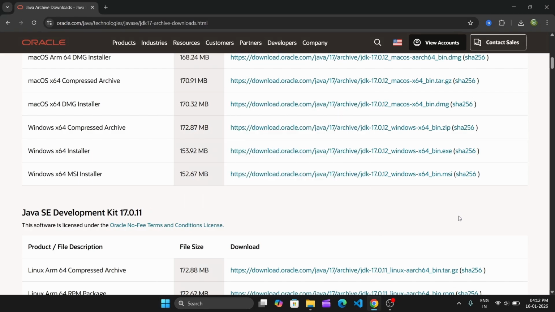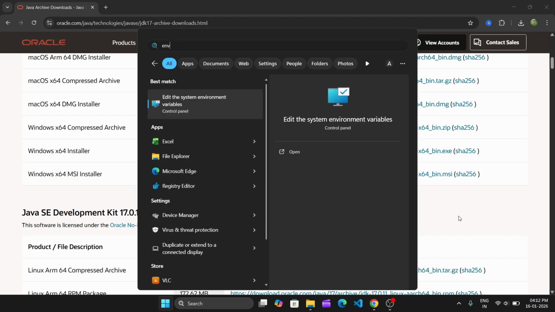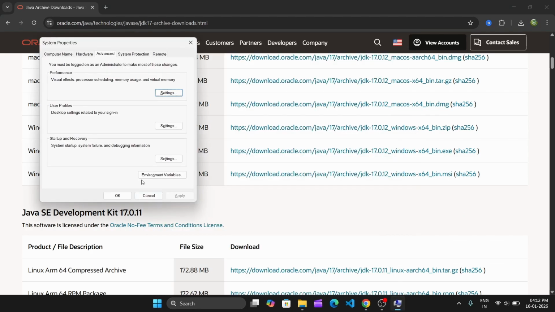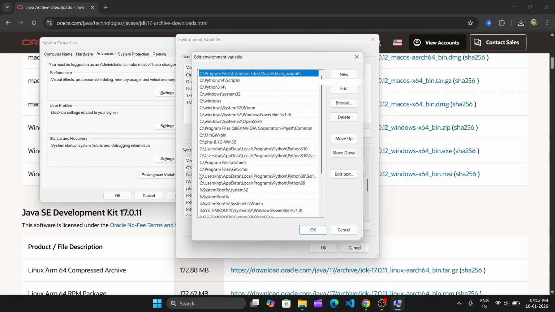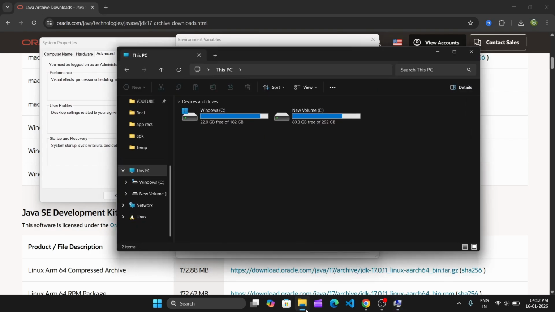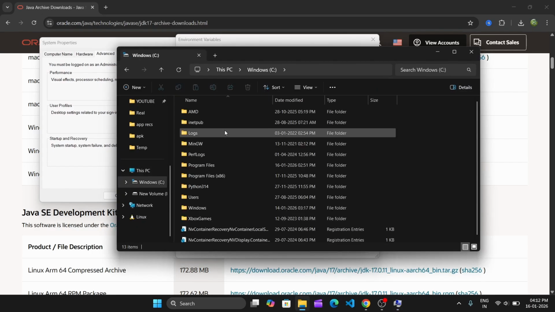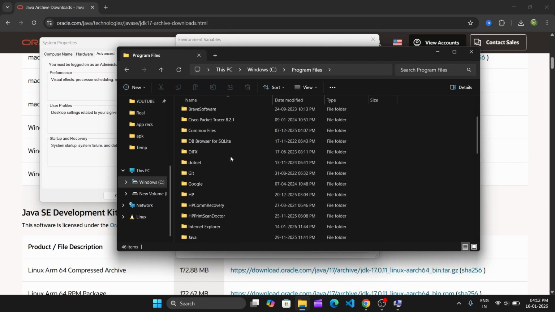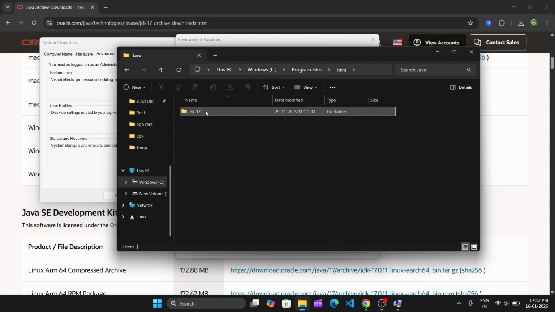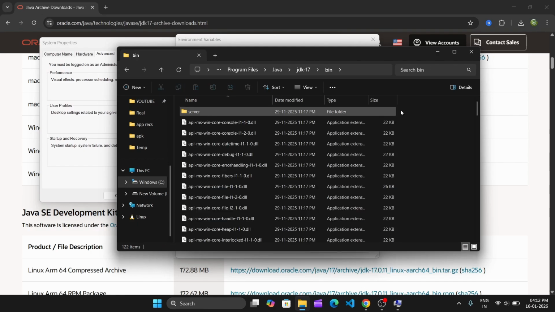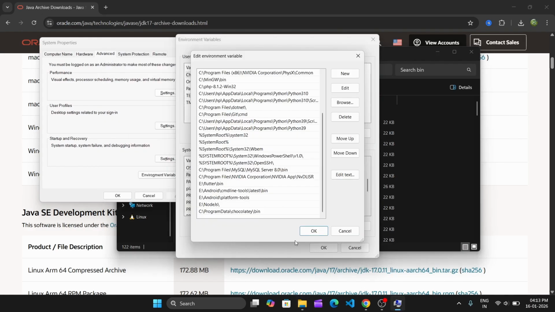Now we'll go to edit environment variables. Click on environment variables. Go to path under system variables. Now we'll go to the Java folder, and then inside the bin folder, copy this path. Click on new and paste the path.